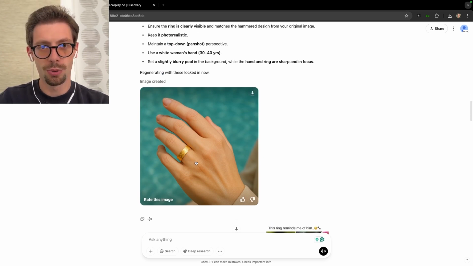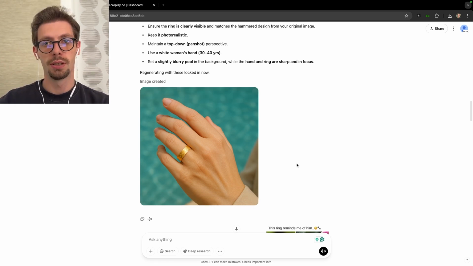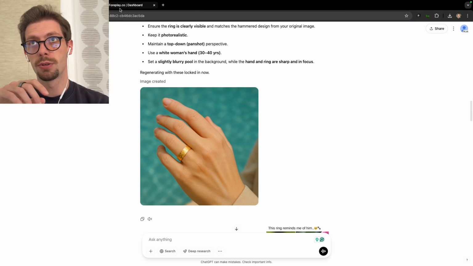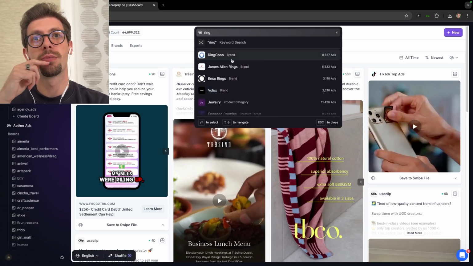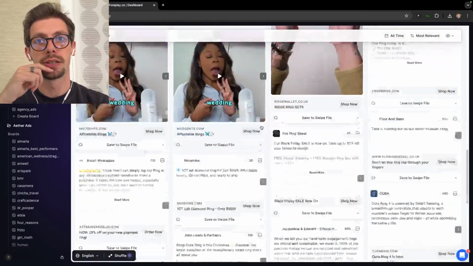But after some prompts, after some back and forth, you can definitely get your perfect shot here. Now, another powerful thing that you can do is you can go on Foreplay or Adria or whatever you use, and you just source winning ads from competitors as you usually do during research. And let's quickly take a look at it.